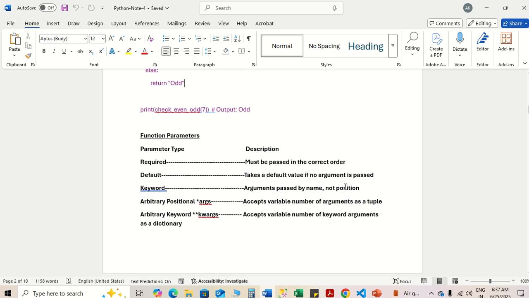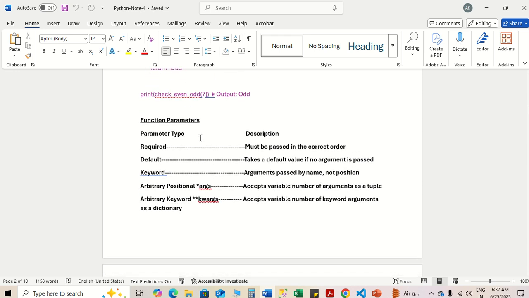So function parameter types and their descriptions. Required: must be passed in the correct order. Default: takes a default value if no argument is passed. Keyword: argument passed by name, not position. Arbitrary positional, *args: accepts a variable number of arguments as a tuple. Arbitrary keyword, **kwargs: accepts a variable number of keyword arguments as a dictionary.